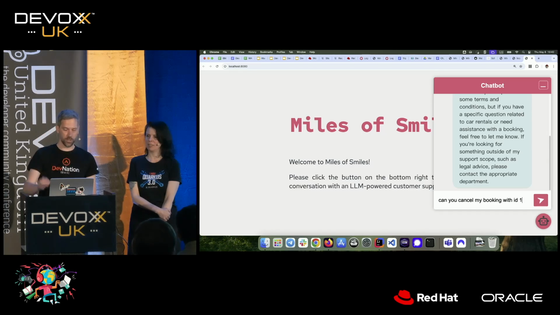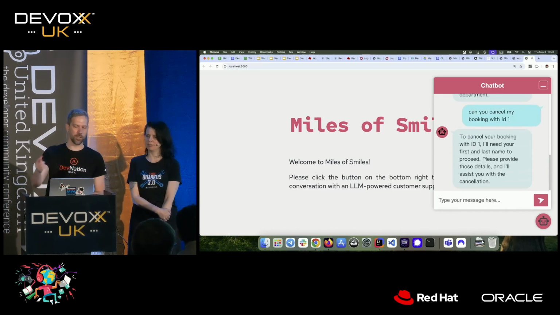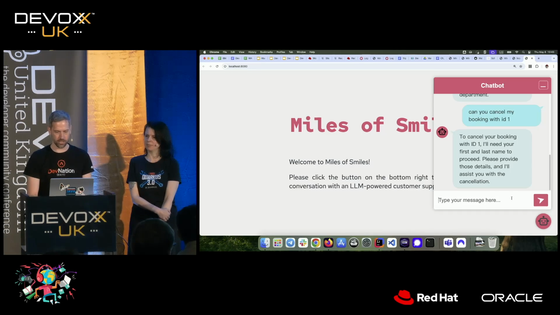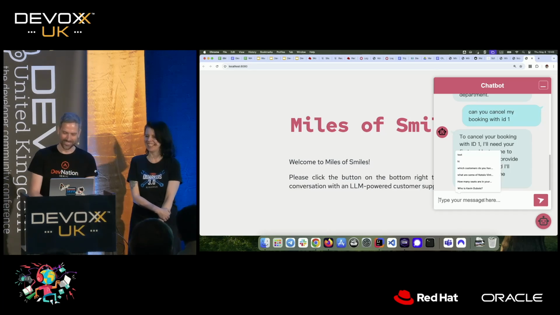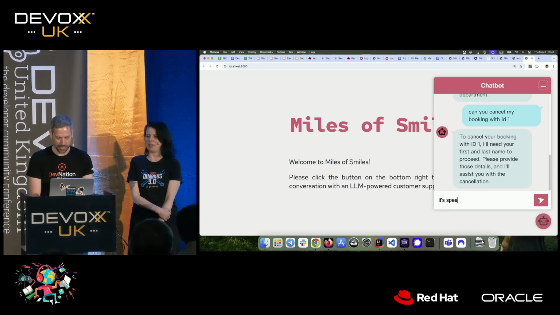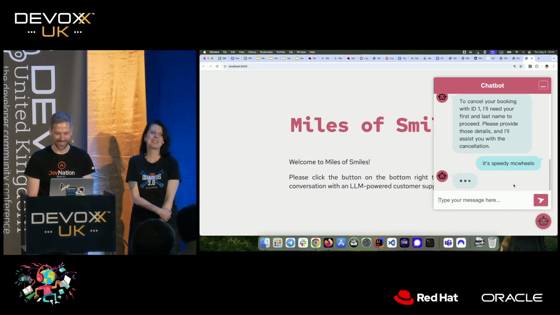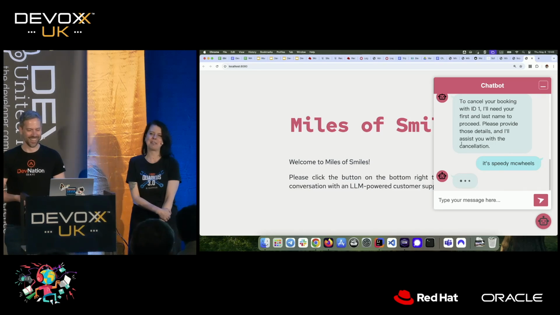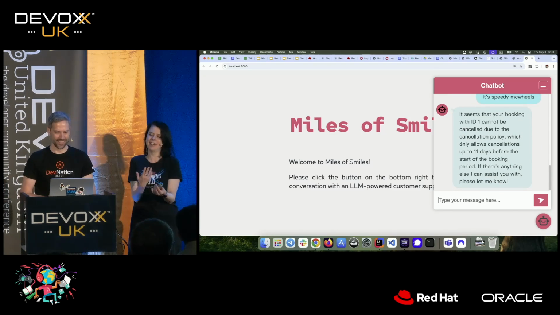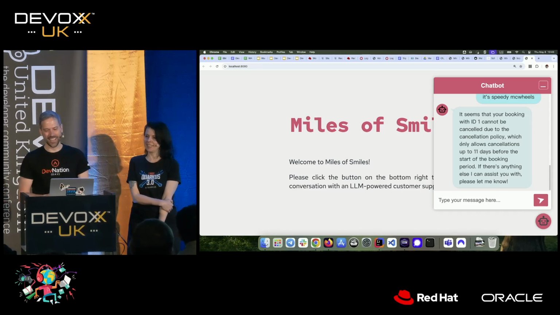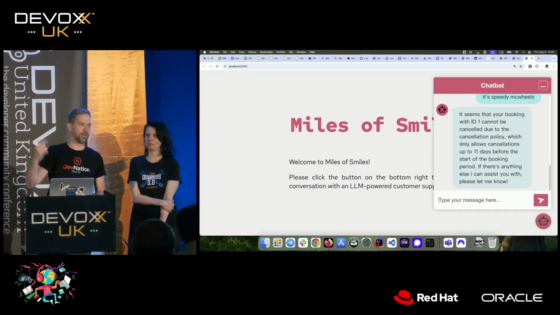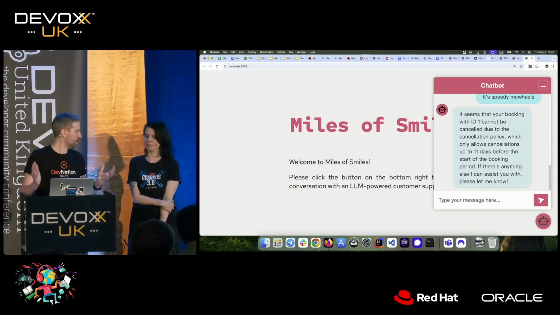So again, because we're using memory, it's able to remember that we had already some conversation about this booking, and it knows that I'm Speedy McWheels. Well, it says, doesn't actually. Oh, fail. All right. It's Speedy McWheels. And this is the joy of LLMs, and particularly the joy of demoing LLMs, is that they are non-deterministic. So every demo is a surprise. Yeah. So now it was able to remember that we were talking about booking ID 1. So memory is working, but that's the fun part about working with LLMs.